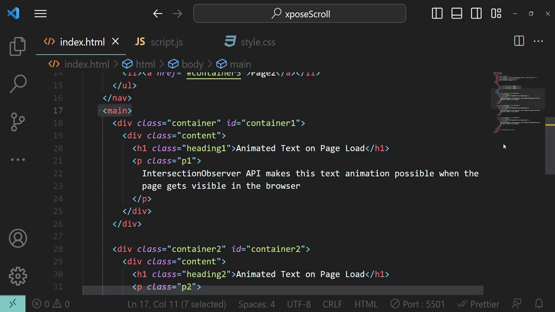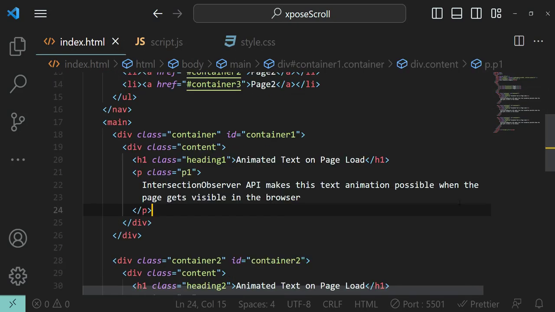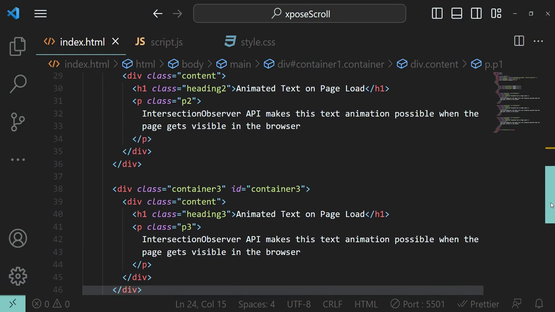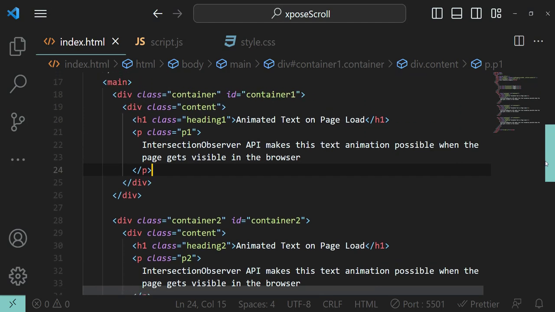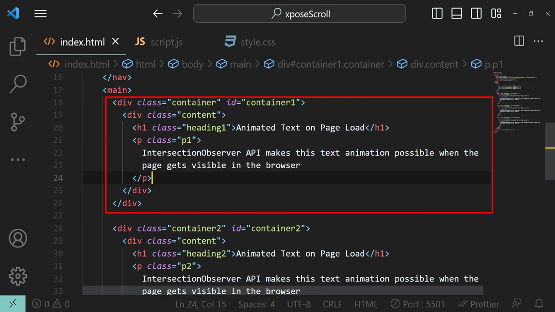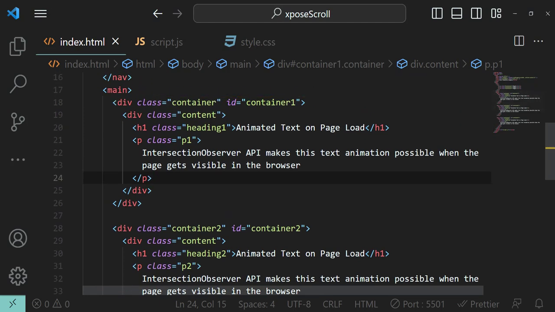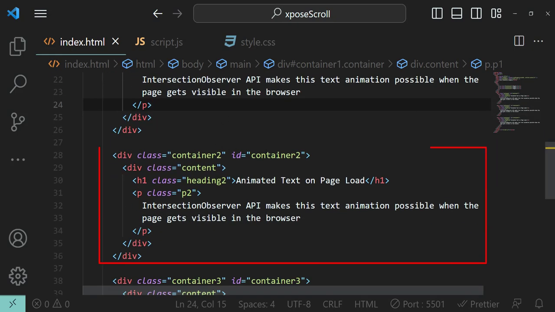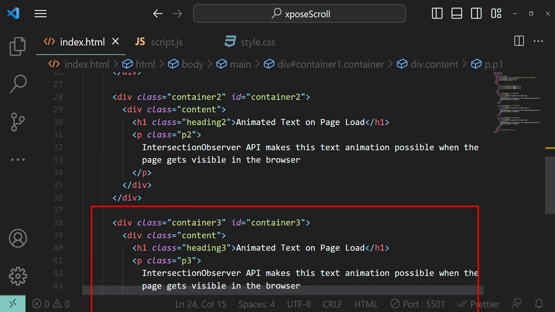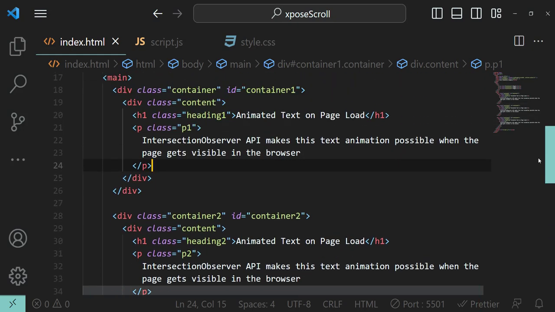And within this main element we have 3 divs, and structure wise all of these 3 divs have the same structure, only I have given them different class names. For example, this first div has a class name container and ID container1. The second div has a class name container2 and ID container2 as well. The third div has a class name container3 and ID container3 as well.